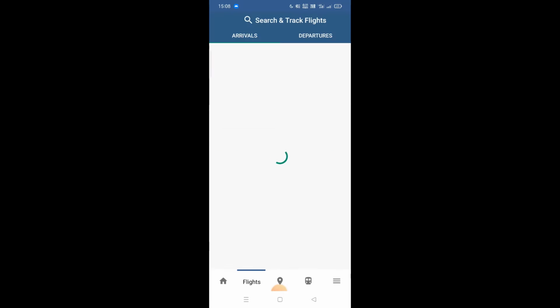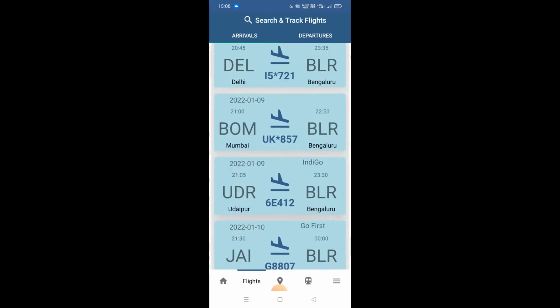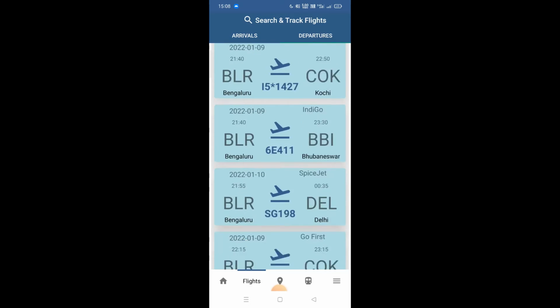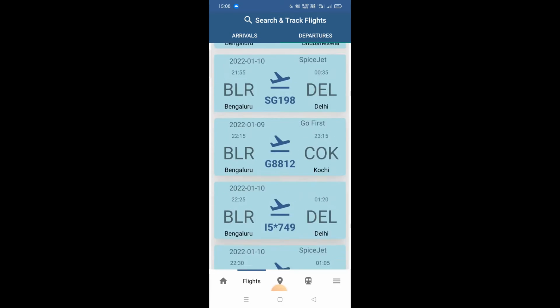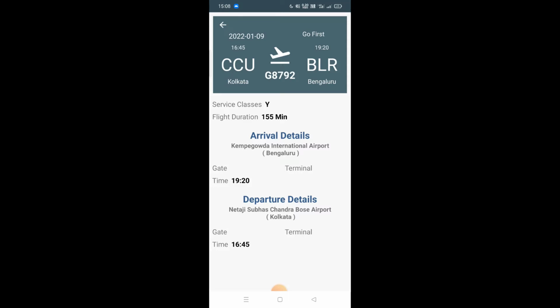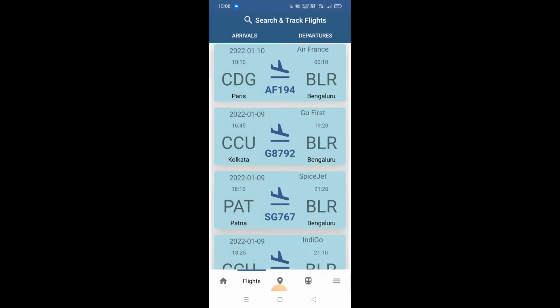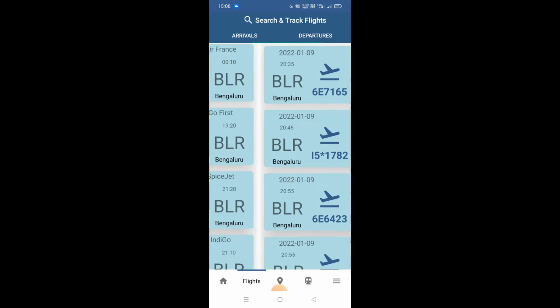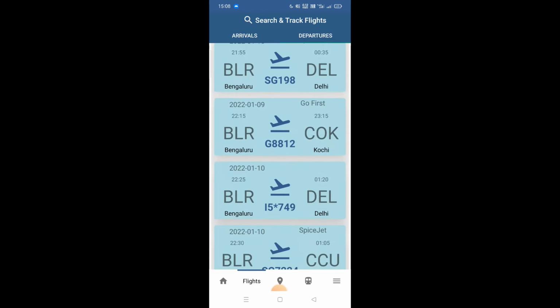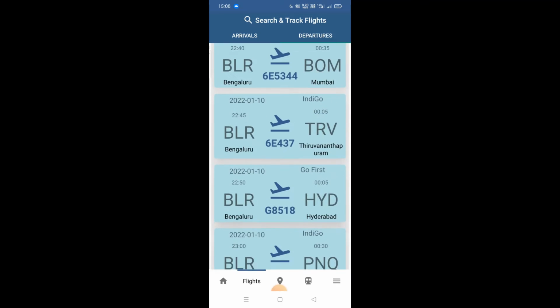Now let's see the flight section. In the flight section, you will see all the flights which will arrive in the next 8 hours and which will depart in the next 8 hours. These are the flights. You can always click on a flight, track it, and get the details of that flight. This is a Kolkata to Bengaluru airport flight which will arrive at the Bengaluru airport. These are the departure flights which will depart from the Bengaluru airport to other destinations.